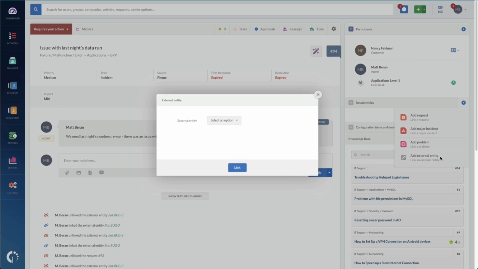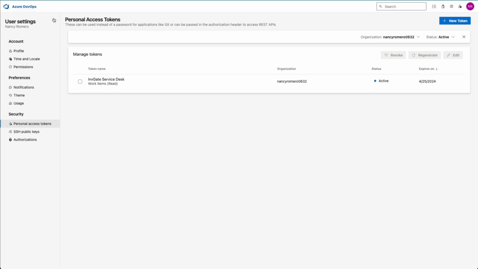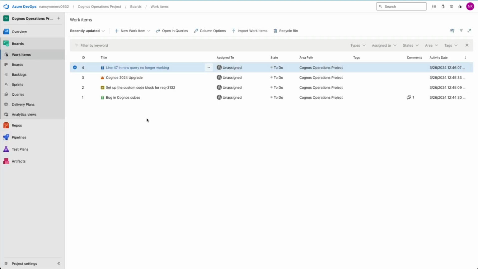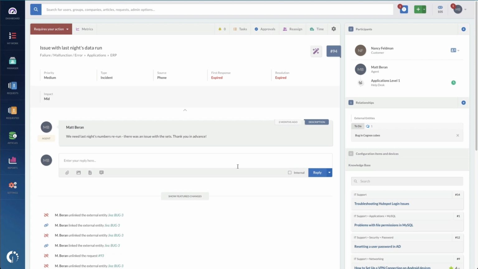Now I'll click on Add External Entity, and I'm going to choose Azure DevOps, and in here I'll fill in the work item ID. In this case, I'm going to go back to DevOps and just make sure that I've got the right key. I've got a bug here for my Cognos problems, so I think this is actually number 1. I'm just going to put in the number 1 here and link this. And now you can see that the relationship has been created.